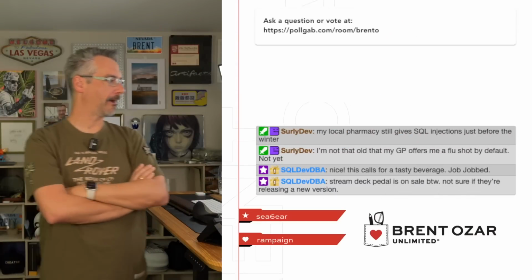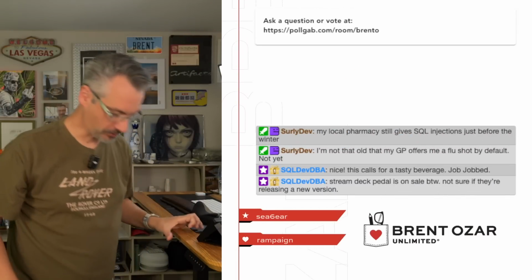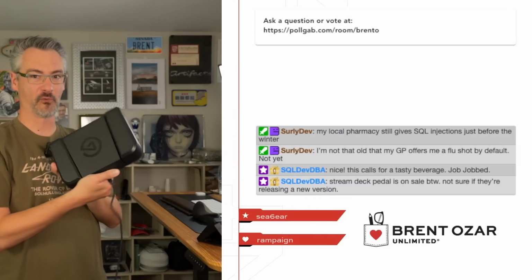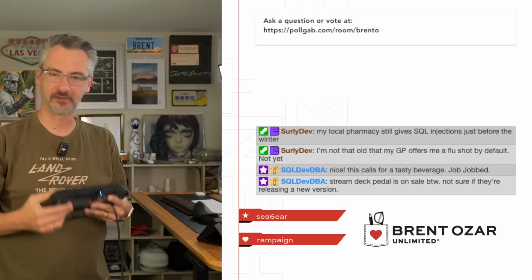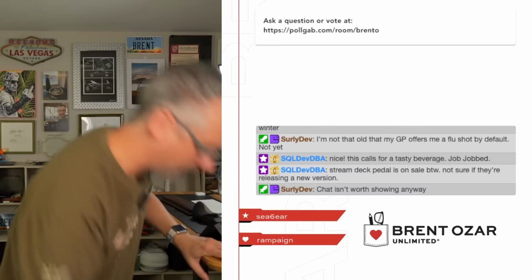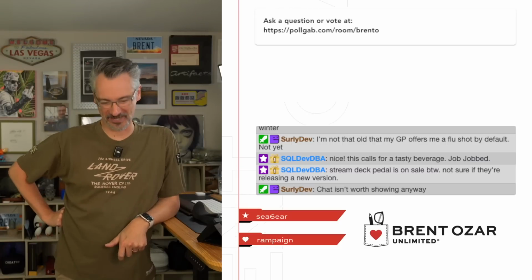There we go. I know, SQL Dev DBA says Stream Deck pedal is on sale. Yes, and I have one. Woo! I love it. I haven't configured it yet. I've got to still configure it, but I absolutely love that thing. Certainly does his chat. Isn't worth showing anyway.